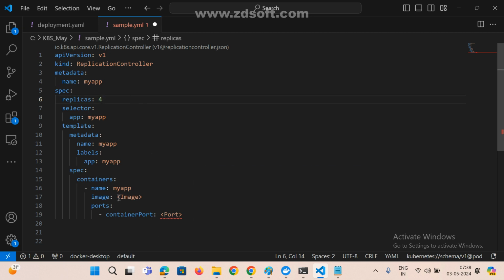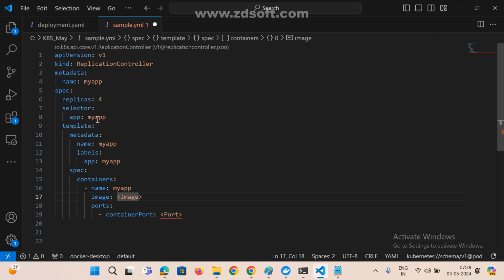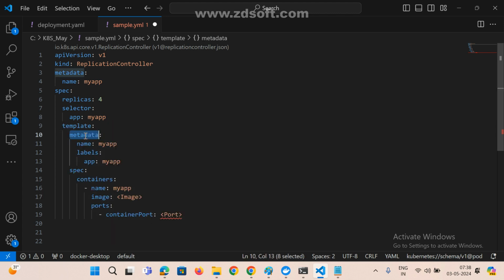And what is the image? Now see here, this is the selector. Right now I am not using any selector and match label. This is the template. Template is the object that describes the pod that will be created if there are insufficient replicas. Under metadata, I give a name label. So this name should match. So this is the selector and this is the label.